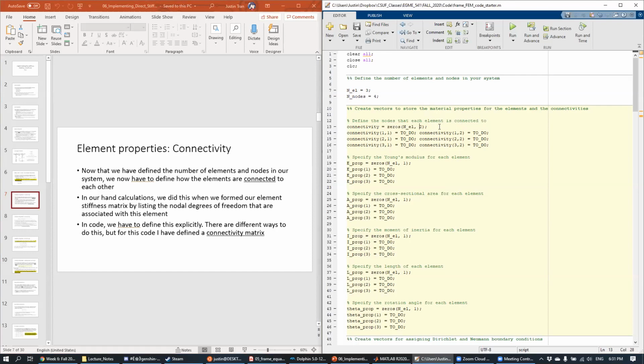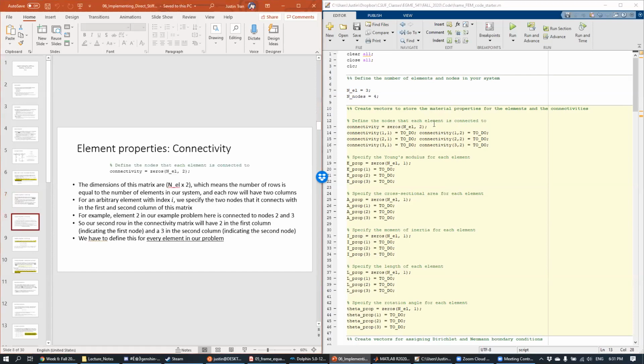And so you can kind of think of this as the connectivity matrix. The way that it's organized is that each row in the matrix corresponds to a different element, okay? And then in the two columns, what we're going to do is specify which nodes this element is connected to, okay?